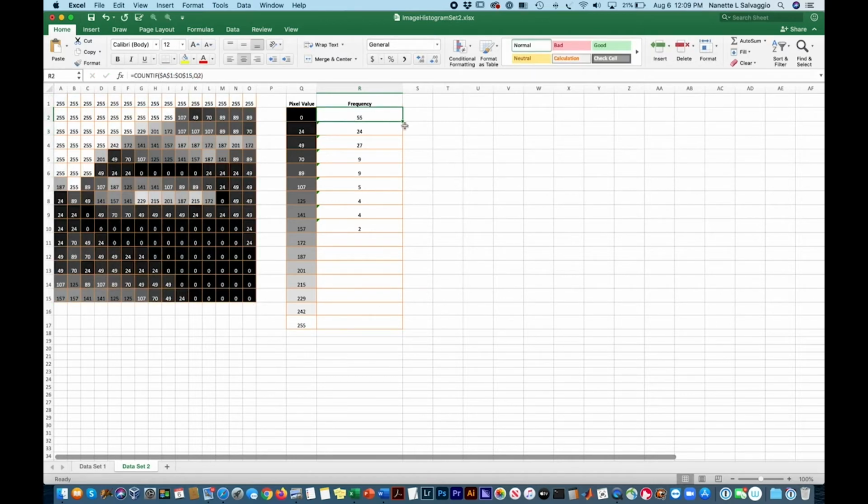Now let me redo that. Click there, grab that handle, drag it down. And those numbers changed, didn't they? So first thing I'm going to do here is click, and let's look at a pixel value of 141.